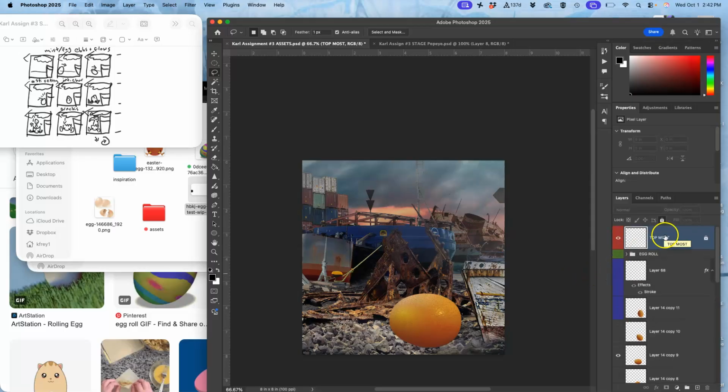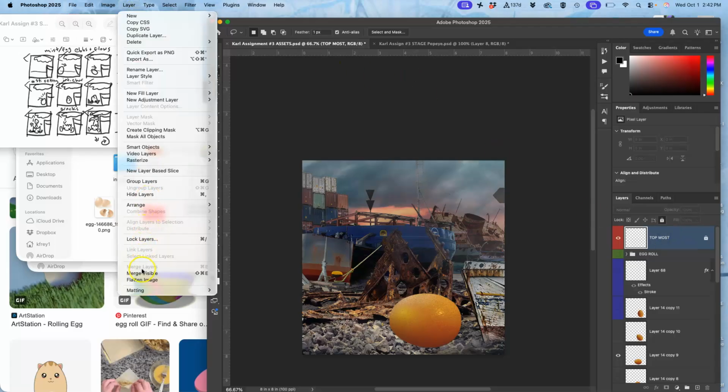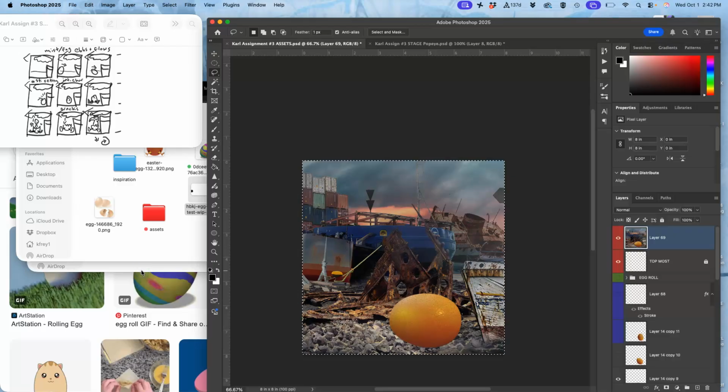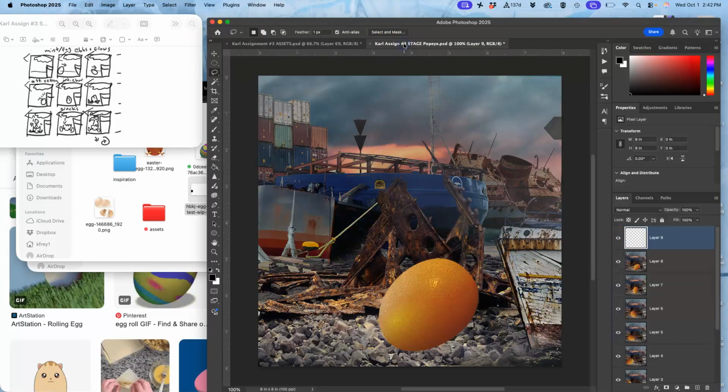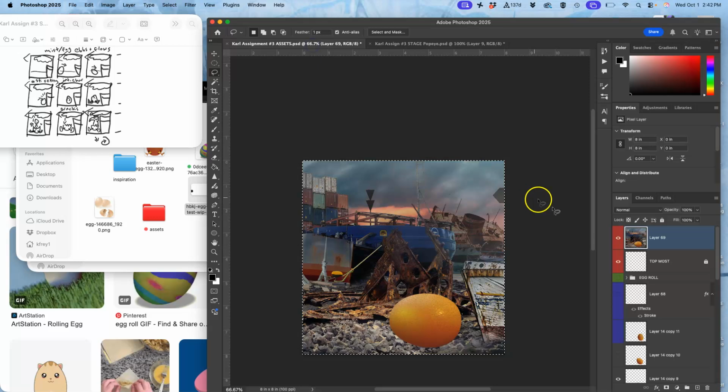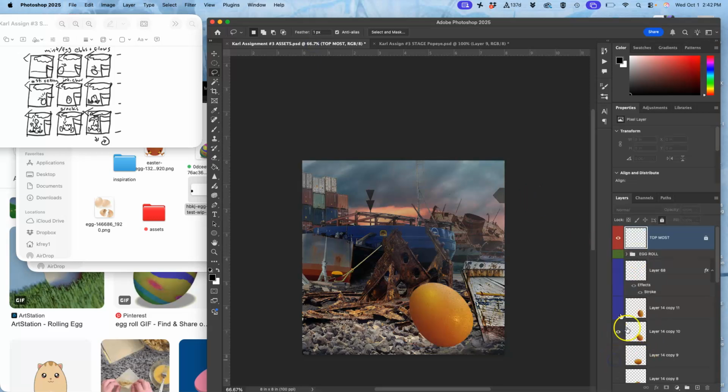And now go to my topmost layer, hold down Option, Layer, Merge Visible, Command A, Command C, click on my stage, Command V, deselect, delete. Just 2 more before it hits that bow.